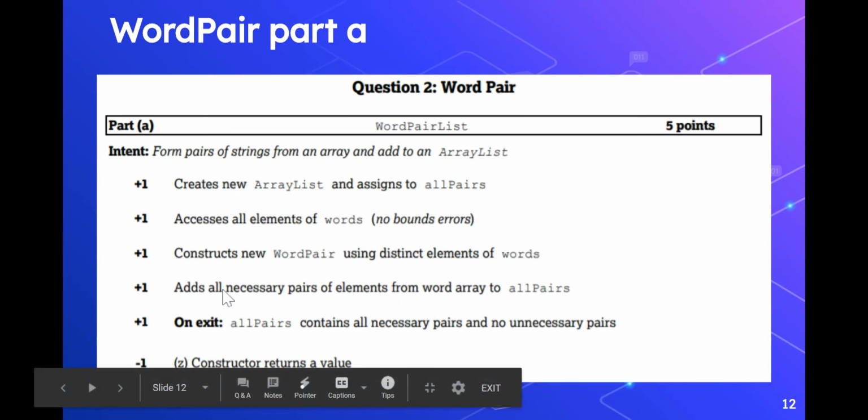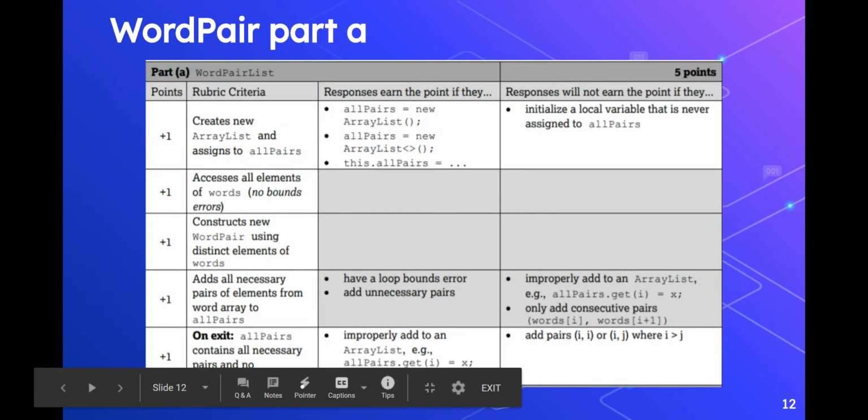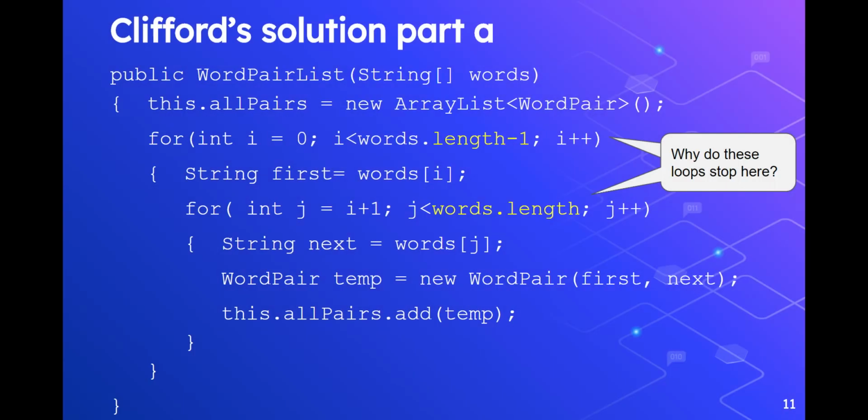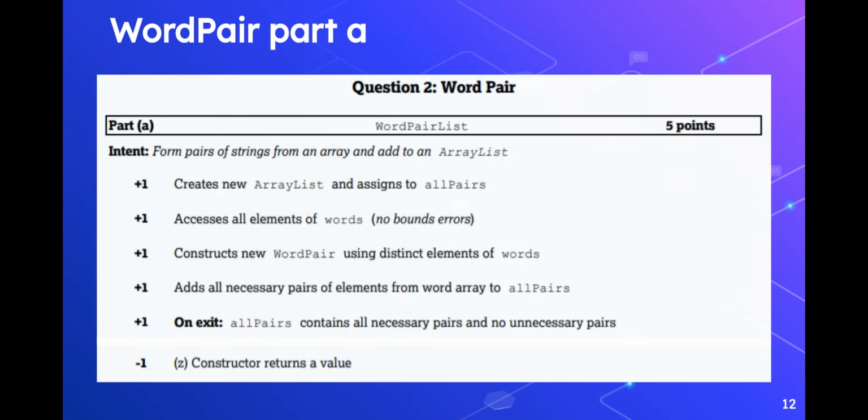Yeah, so I'm not exactly sure how they distinguish some of these. So if you did start at 0 on both, you would have all the necessary pairs, but you'd have some extra ones in there. So in that situation, you'd get a point here, but you would not get the last point. The other thing to notice, so this was a note, is that if you returned the array list or you returned some value, you would lose a point. So constructors and voids don't return a value.